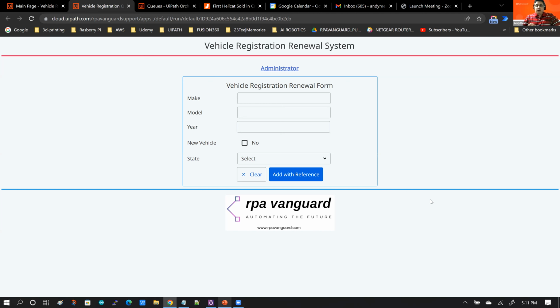Now, how are these tied together? When the vehicle owner submits the application, the app generates a submission ID, basically a unique ID. The registration file that is generated will also have the same submission ID. That way, the app can identify the results of what happened after the items hit that queue.